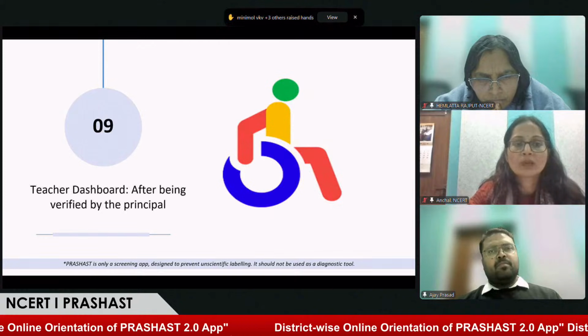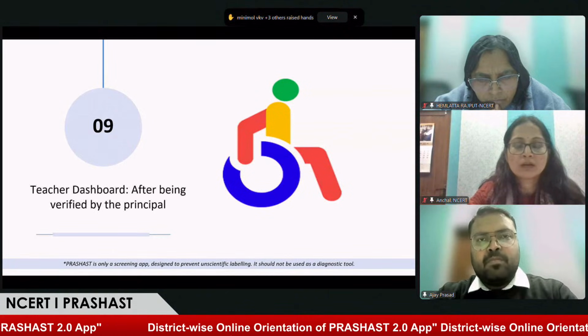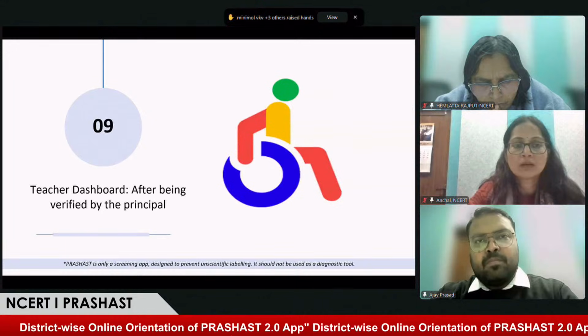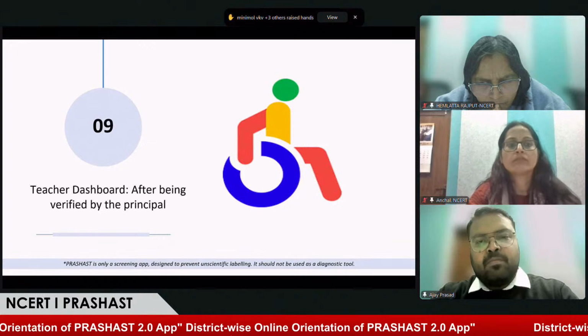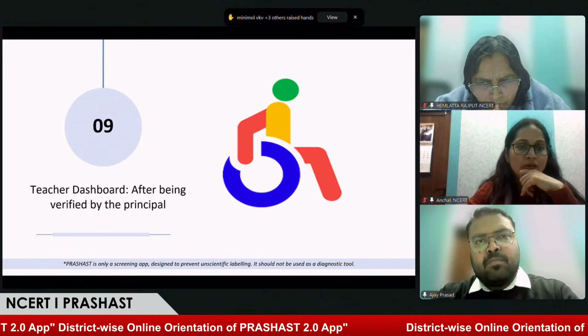Ma'am, the next doubt is there are 4 students from the high school who have to be registered in the app, and there are nearly 21 learners in higher secondary. So who is supposed to log in to the PRASHAST app? Is it the principal of the higher secondary section or the HM of the high school section?